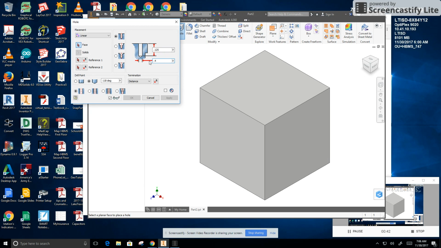So I just set those. I'm not hitting apply or OK or anything yet. I'm just setting those. Now I come over here, and wherever I click, it's going to make a hole with those parameters. So I'm just going to click, and there's a hole. I don't want to hit anything yet.